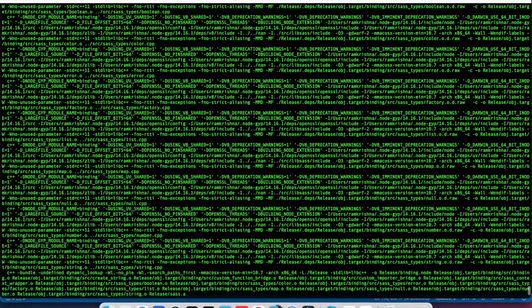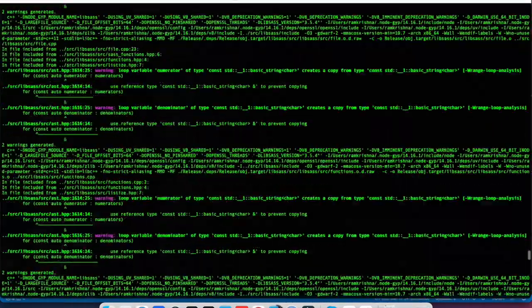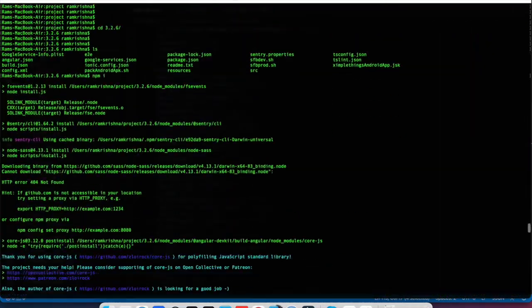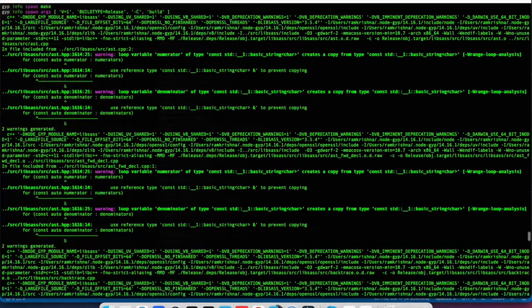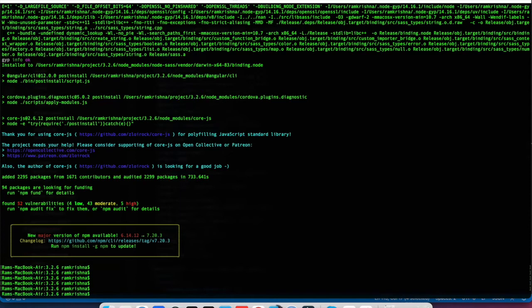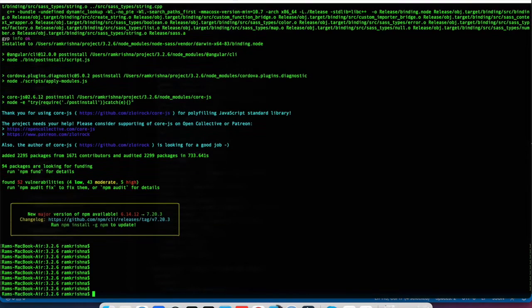Here you can see the installation has now been completed. My npm install is completed. It compiled the whole thing. After I run npm i, it searches for the files and all. Finally, it completed my install, giving 152 vulnerabilities: 4 low, 43 moderate, 5 high. I will try to update these packages if they are vulnerable in the next release. First, let me finish with this release. So my npm environment is ready now.